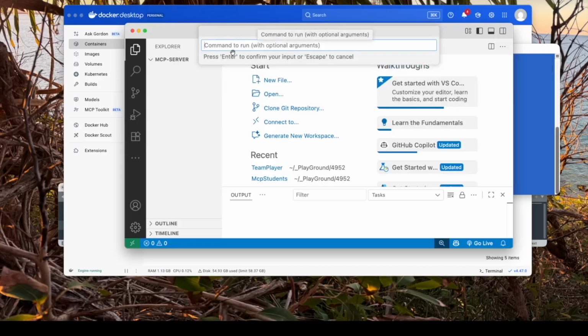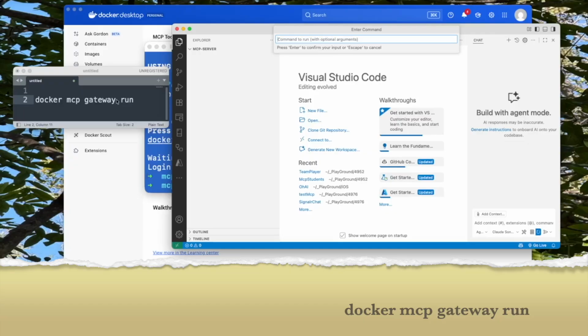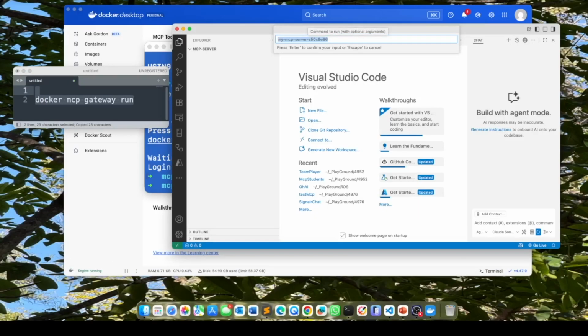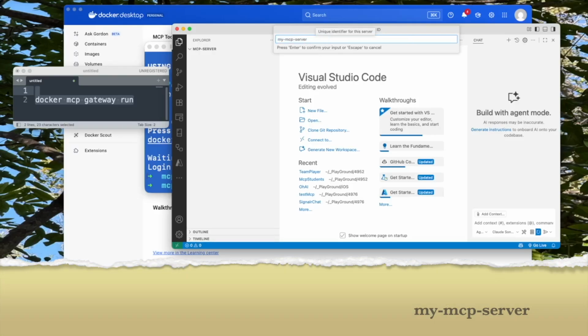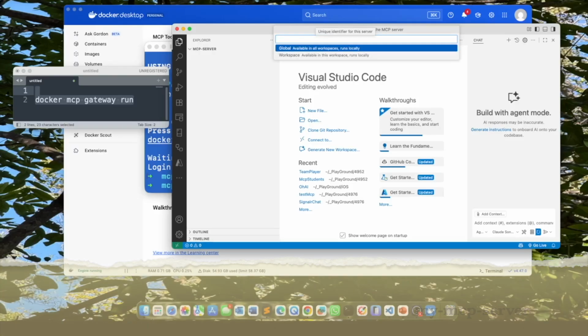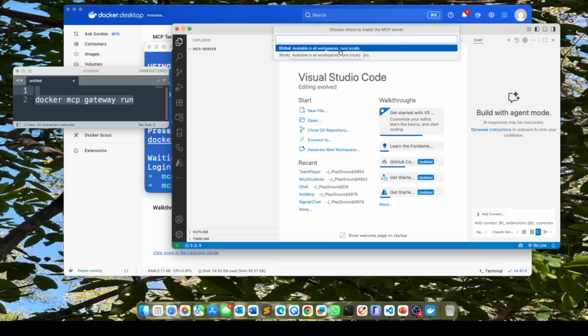And for the command, type Docker MCP Gateway Run. I'm going to copy this and simply paste it in here and hit enter. The next thing it asks me for is a server ID, and I'm just going to call it my MCP server, hit enter here. Now you have a choice of setting up the configuration either globally or in a workspace.